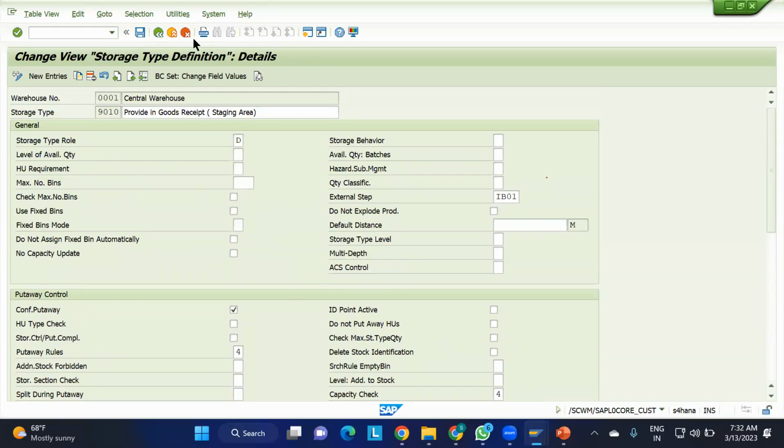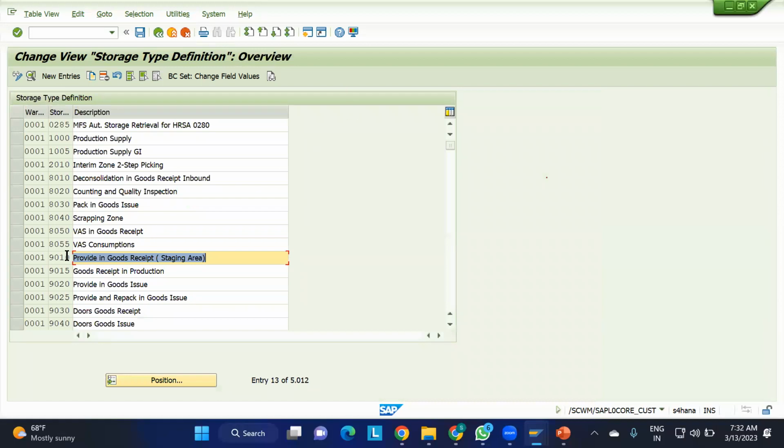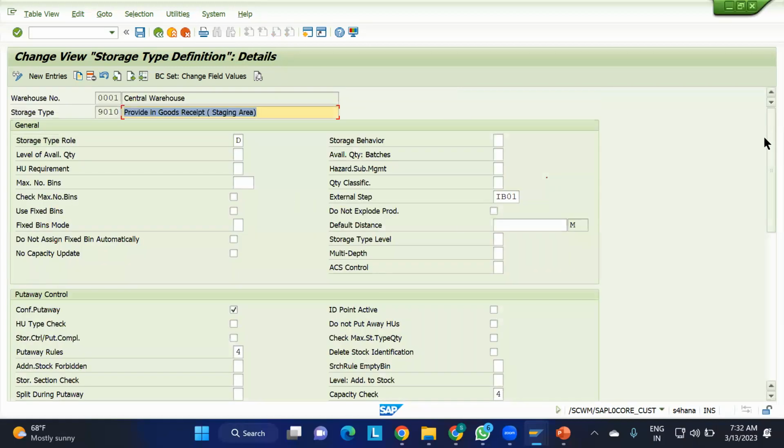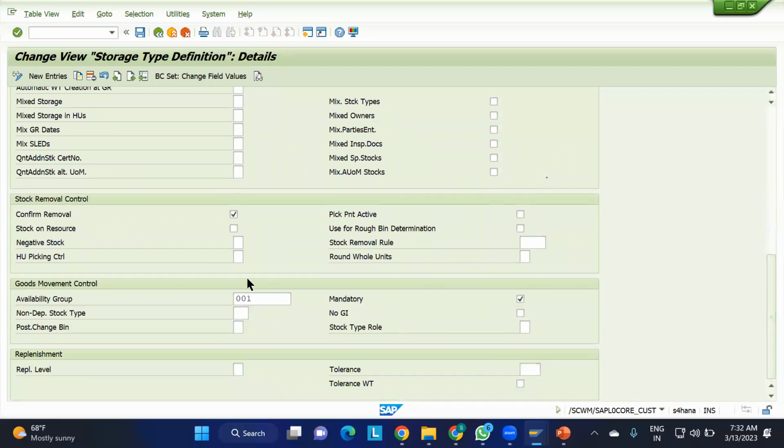So as of now, this availability group is related only to some staging area or final storage we have to give. Here 001 they have provided. If you are giving it, also not an issue. If you are using this availability group here, also not an issue. It is not mandatory. If you are using it, also not an issue.